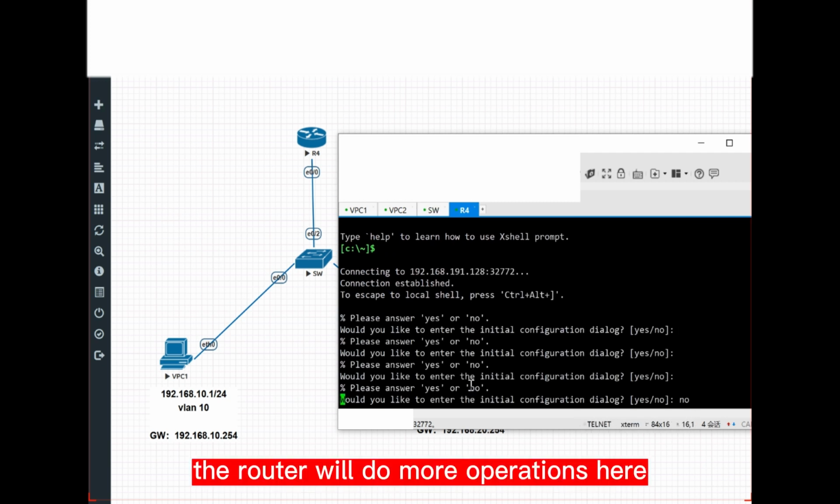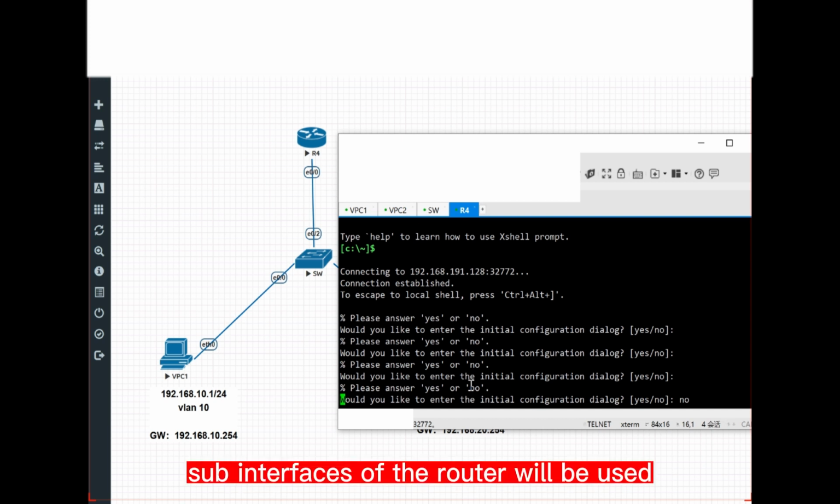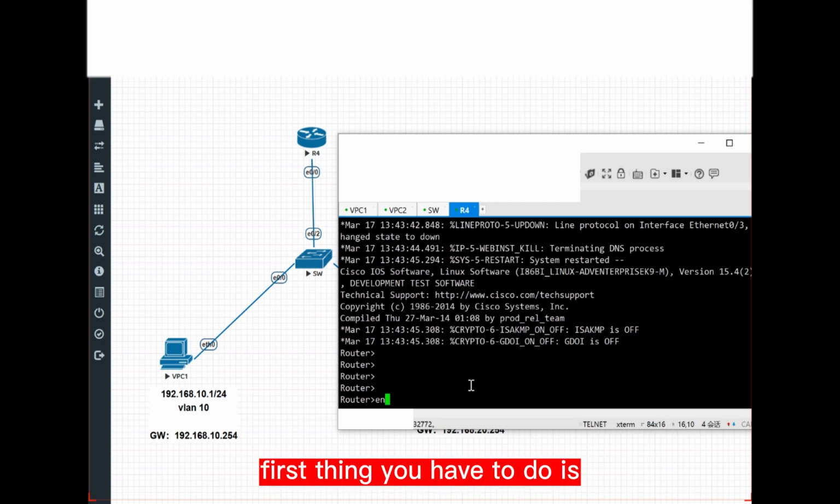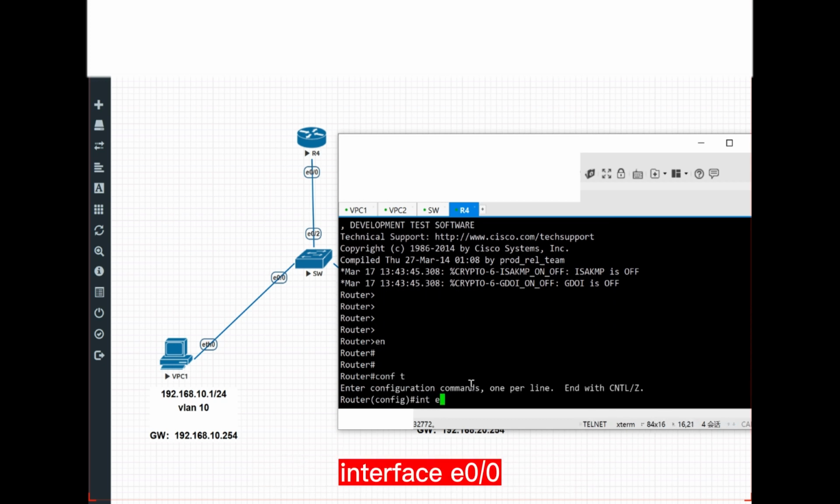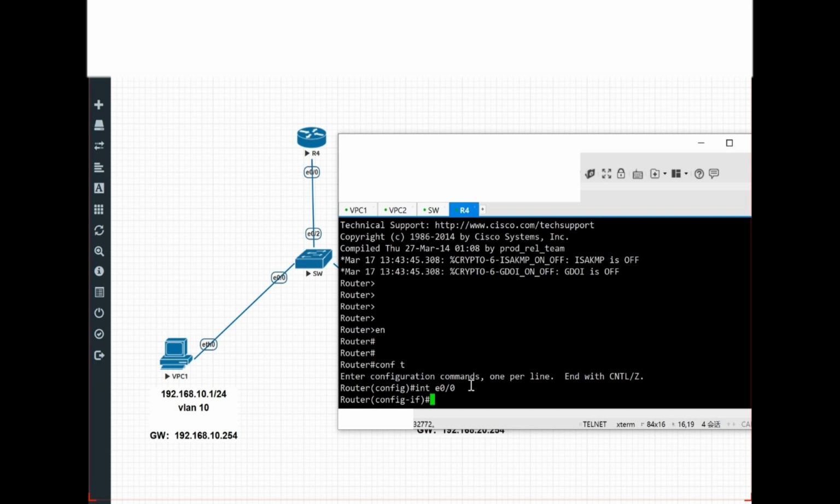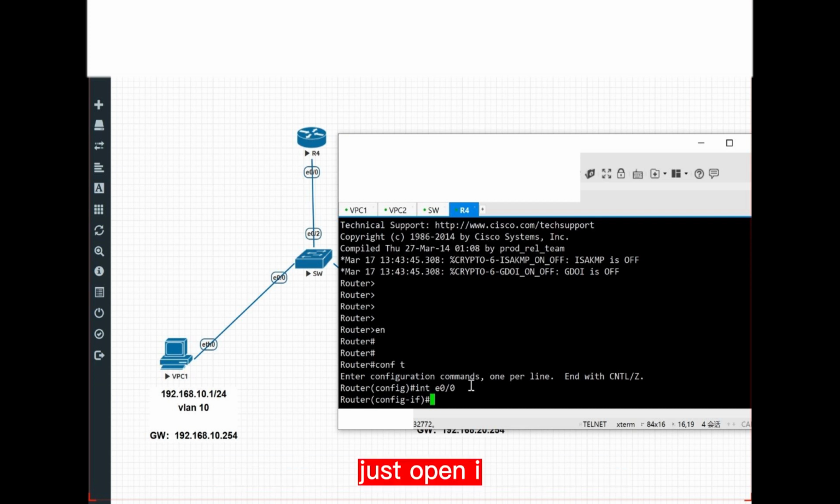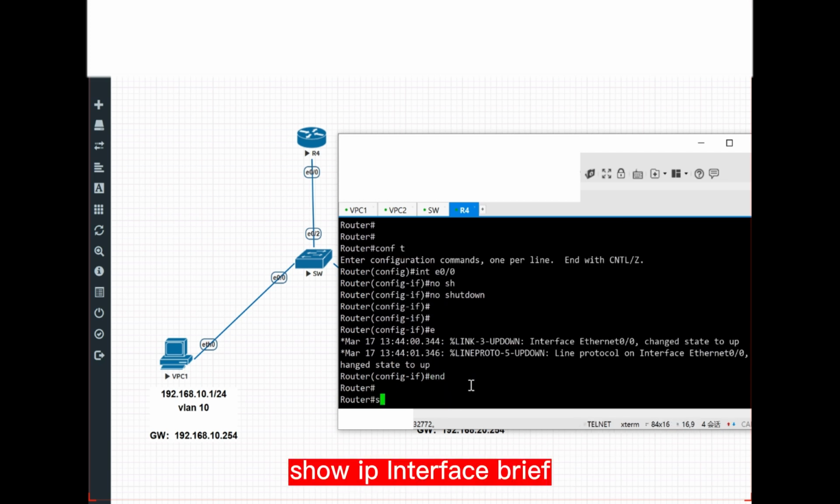The router will do more operations here. When we are doing one-arm routing, subinterfaces of the router will be used. So before you use the subinterface, the first thing you have to do is to enter its physical interface. Interface E00. After entering the physical interface, just open it. No shutdown. After opening, show ip interface brief.